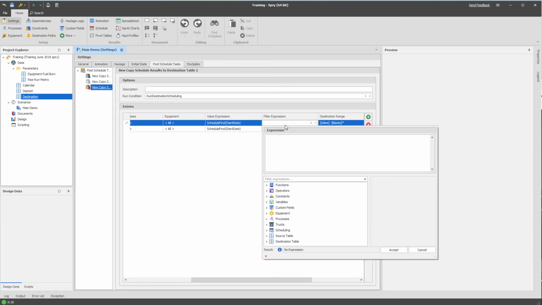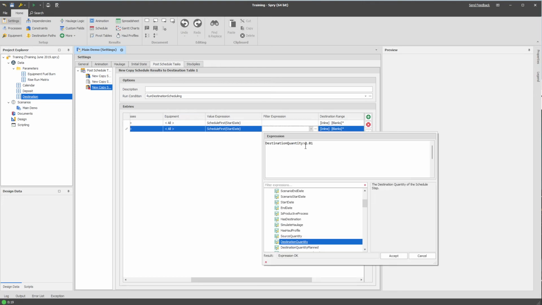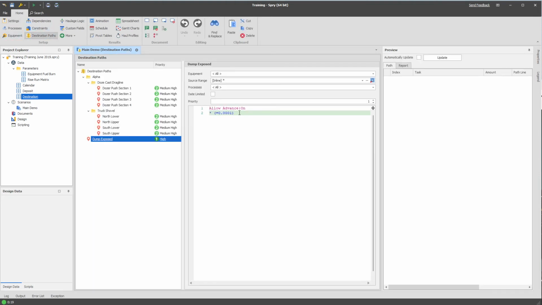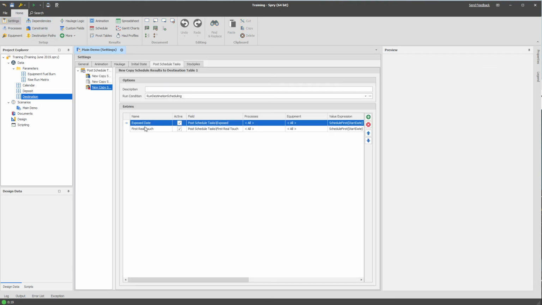The filter expression is going to make sure that we're dumping a decent amount of destination quantity. So we're just going to grab the destination quantity, and I'm just going to make sure it's greater than like 0.01. Actually, that's for the first real touch. So going back to my destination path, I'm only dumping in a cubic, I want to say millimeter, something like that. But in the example that I've put up, I'm only doing a cubic centimeter. So basically what that means is that the dates shouldn't come through.